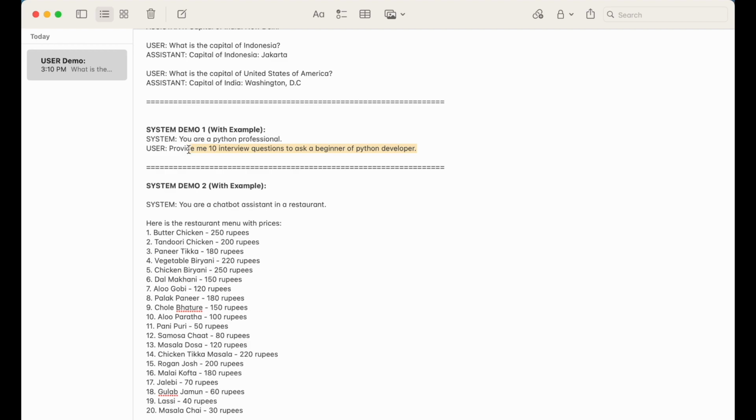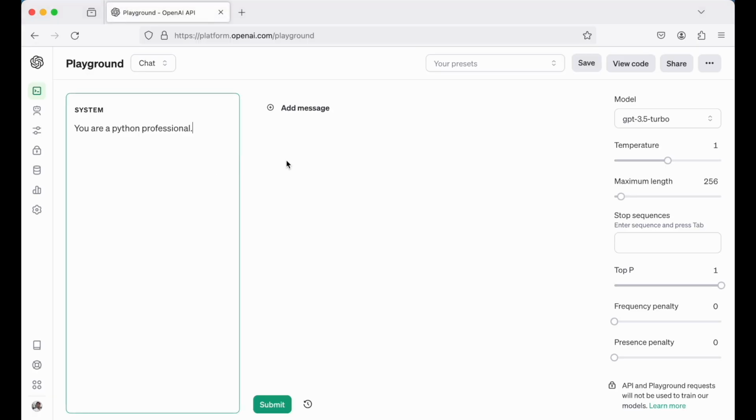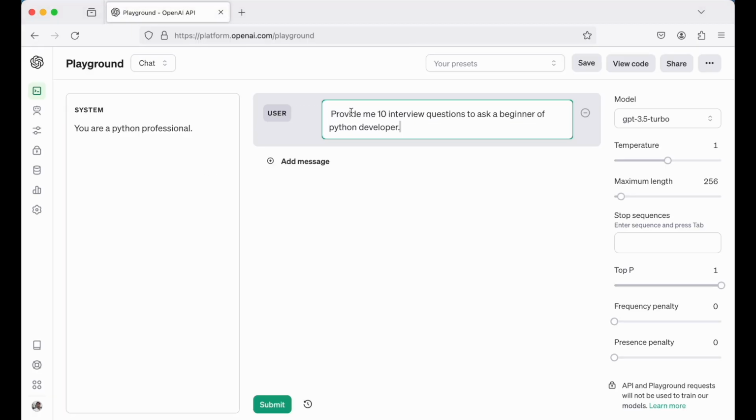So I will copy this particular prompt as well. Now I will say, provide me 10 interview questions to ask a beginner Python developer. So I have given the instruction here to the system, and now I am asking something which is related to this given instruction. So let me now submit this query.